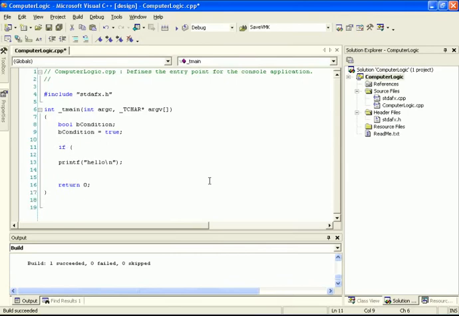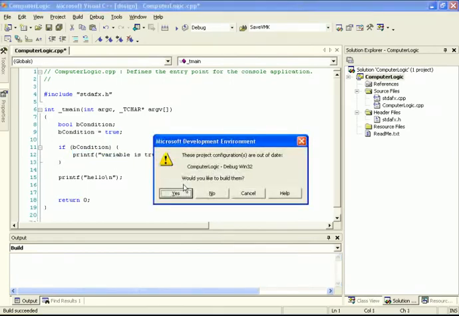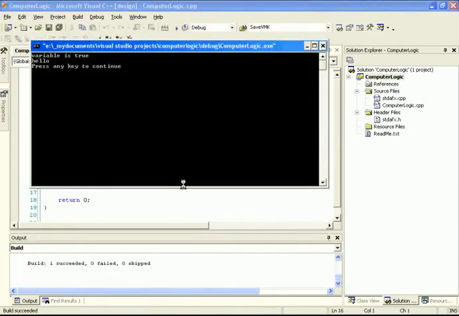Now I'm going to write my if statement. If bCondition, then we're going to printf, and here I'm going to say variable is true. So what this will do is, if my condition is true, this part here will print. If my condition is false, it won't print on the screen. Let's press Control F5, build the program again, and now we can see variable is true and then it prints hello.